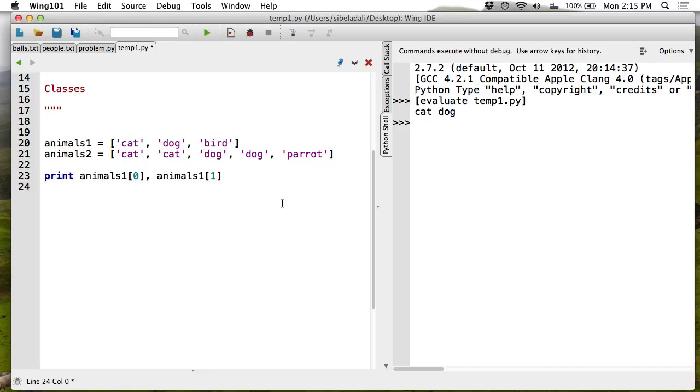And what we know is that if I write animals 3 is equal to animals 1, is animals 3 a new list? No, it's an alias to animals 1, right? They are pointing to the same list. So anytime you make an assignment in lists, it basically is just an alias, right? So animals 3 is an alias.